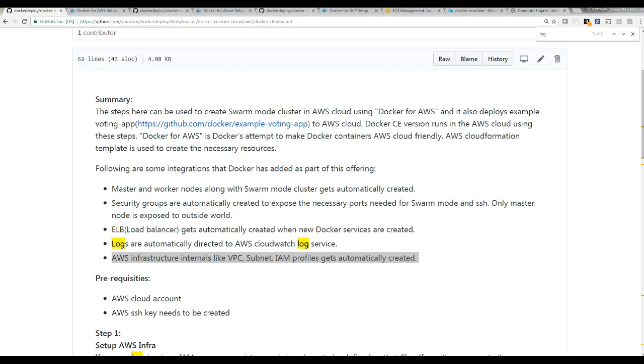Hello everyone, this video is part of my Docker deployment series in public cloud. In this video we will discuss how to deploy Docker containers into AWS, Google and Azure cloud using Docker for AWS, Azure and Google. This is Docker's approach to get Docker containers easily running in the public cloud.